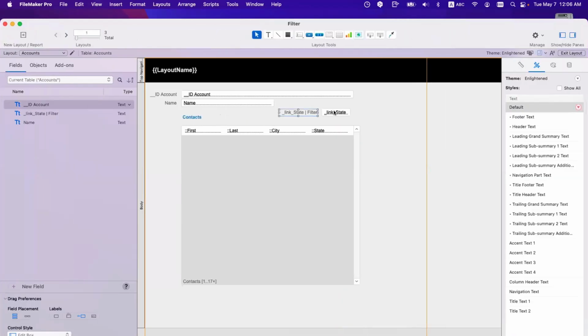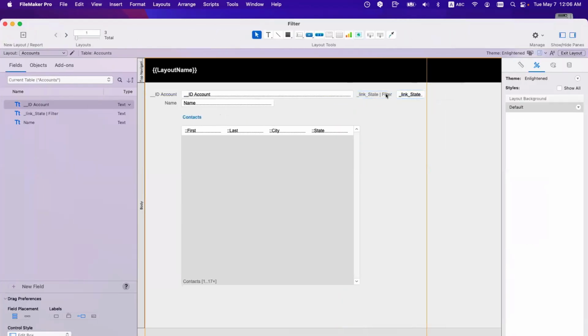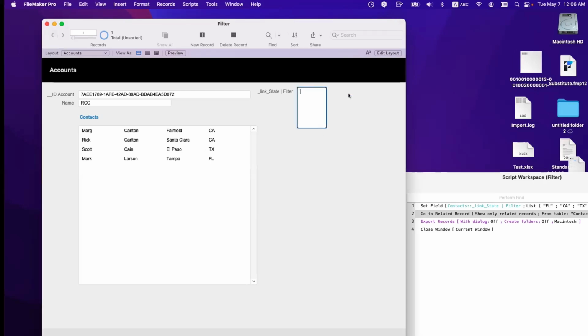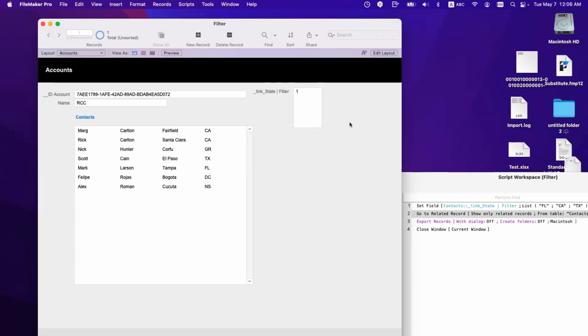And the beauty of this: if I have this, I want CA, I want FL, boom. I have my beautiful filter. And if I blank this, I have all of them. So in no time, you get this filter.